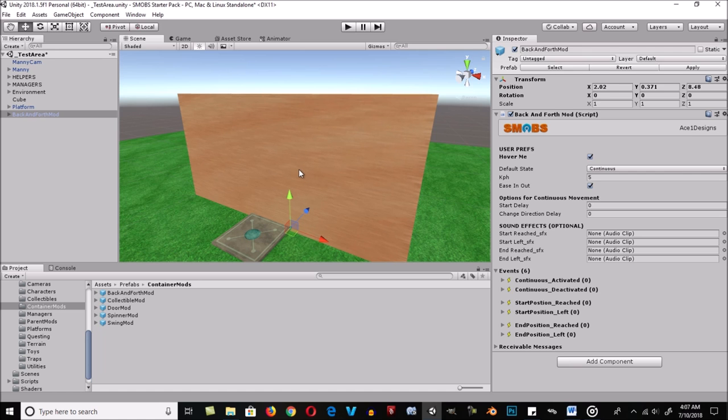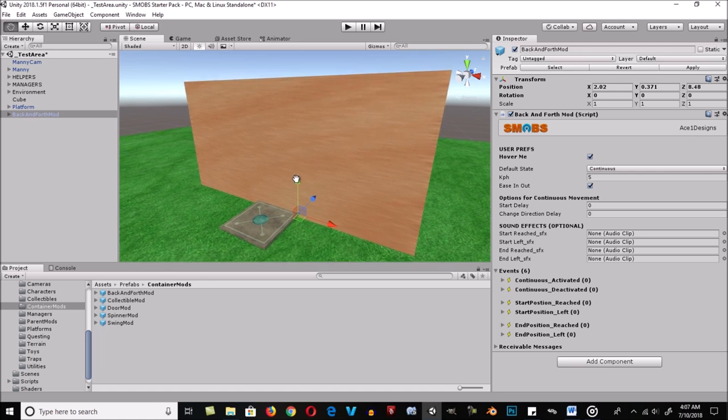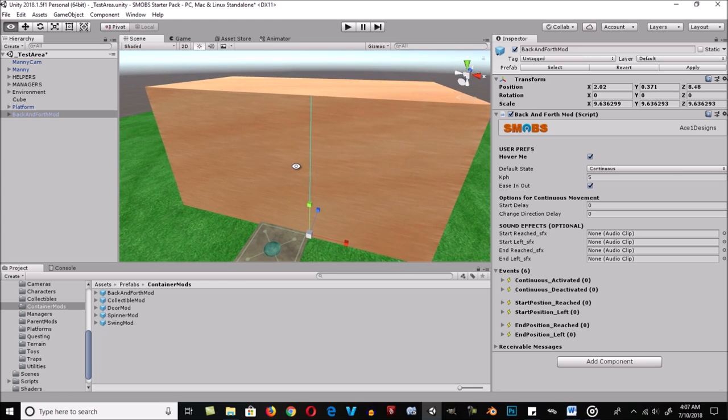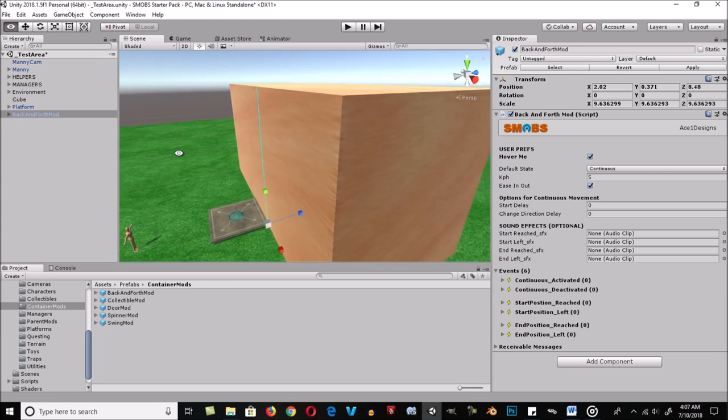If our start position is lined up with the top of the platform, then the end position of our mod will represent where the top of the platform will be located when the platform reaches the end position. We want the top of the platform to be flush with the top of the structure, so we're going to need to scale the mod so that its end position is flush with the top of the structure.